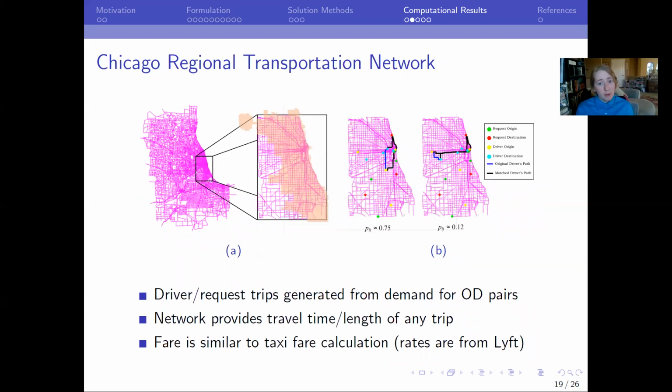To run our problems, we need driver and rider data, which we get from the Chicago Regional Transportation Network. We take a subgraph of the network, and there are demands between each pair of nodes, from which we generate rider and driver trips. And then the arc information also has the distance and the time needed to traverse any links, so we can calculate trip length.